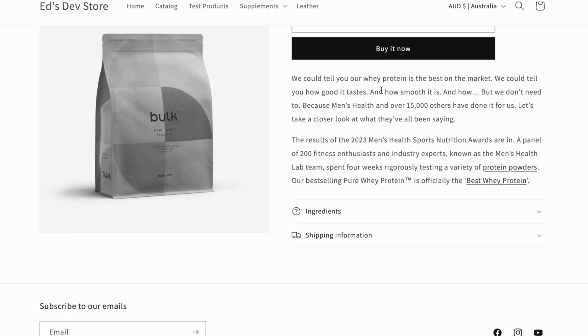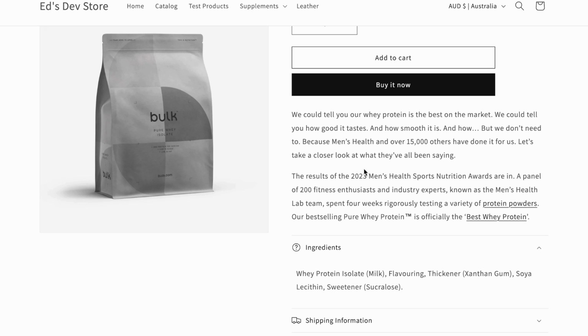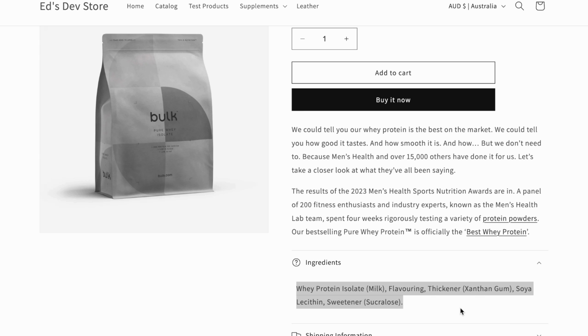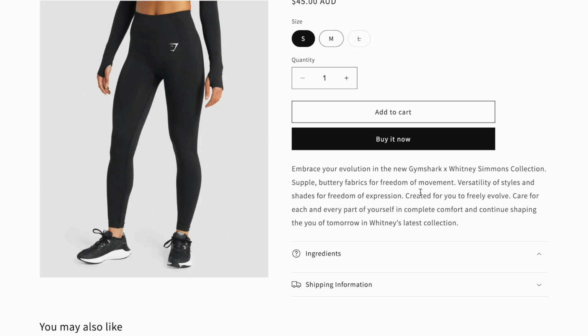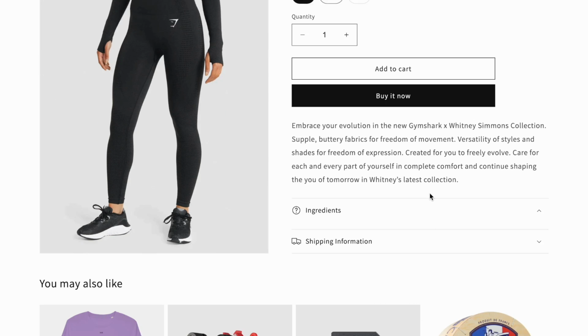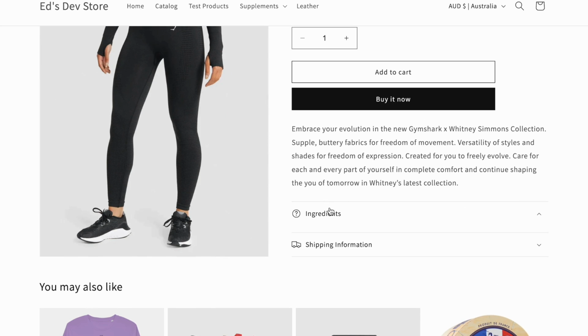So as you can see here, the ingredients tab is coming from this product. This product actually has ingredients. This product is simply using the same product template, the same design of this page, and that's why it has this useless ingredients tab, right? So I want to hide this on this product.